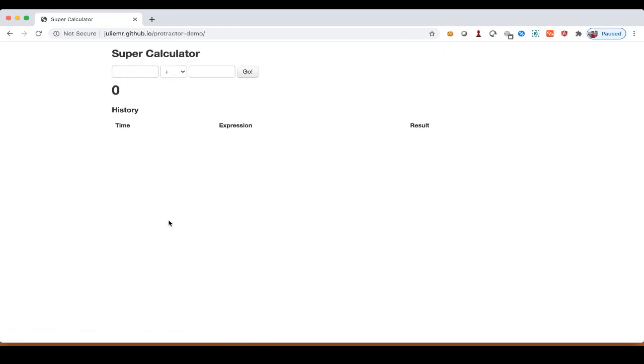Here is a super calculator which we have seen in our previous video also. We wanted to automate this one. Here we want to add two numbers and check if the result is correct or not. For example, we will give 10 plus 20 and see whether the result is 30 or not. This is how we test manually.